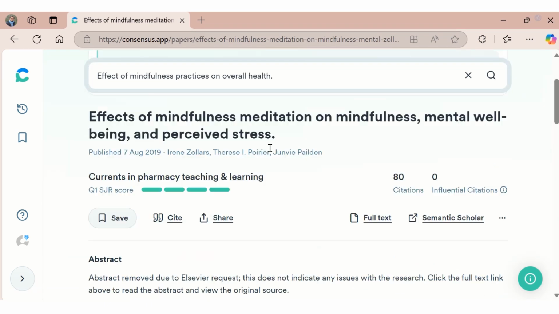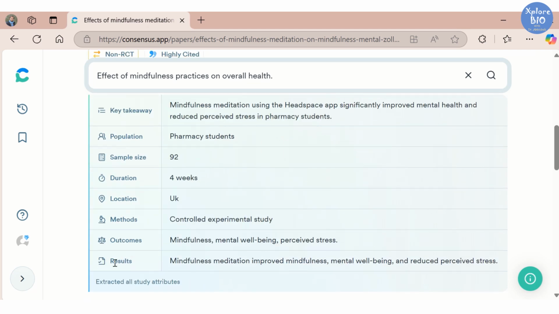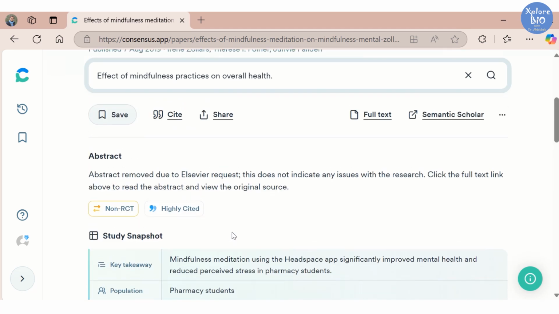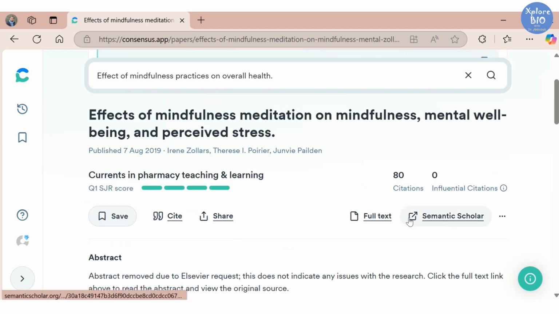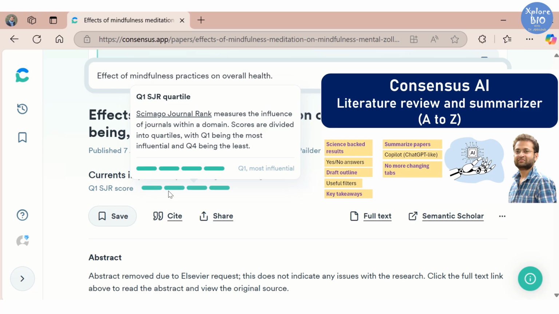You can open the paper to get a quick study snapshot. What are the key takeaways, study type, and major outcomes? You will also find a link to the official site of the research paper. The SJR rating tells how influential the paper is. Consensus has lots of other features which I have covered in this detailed video.